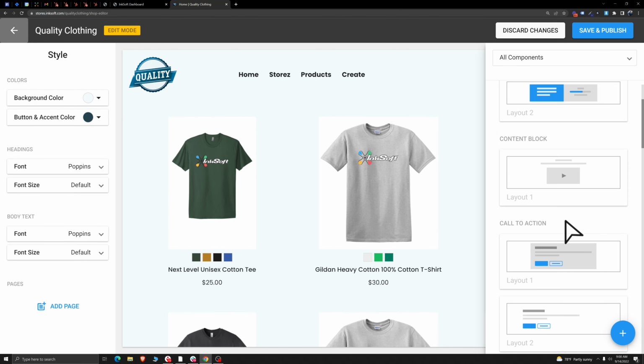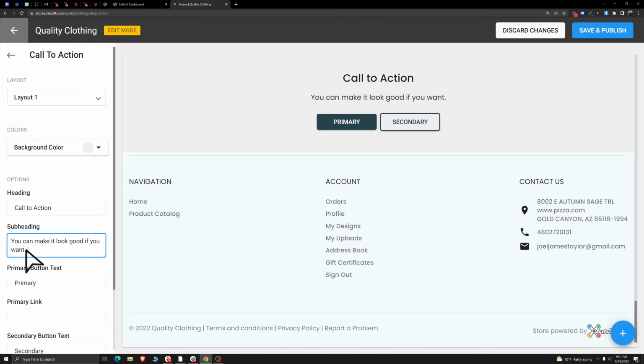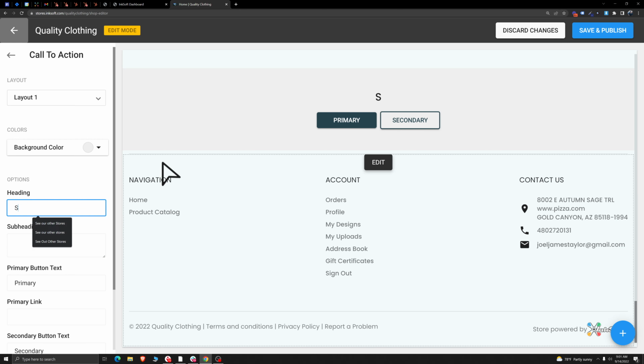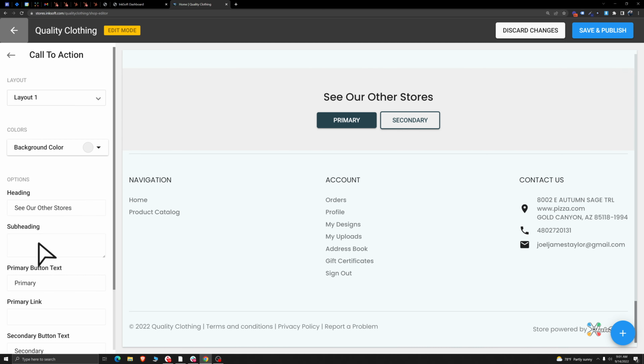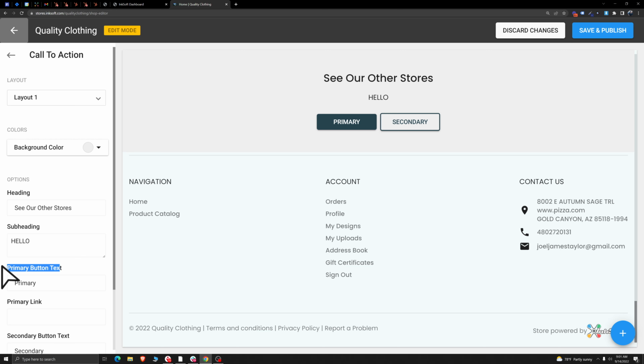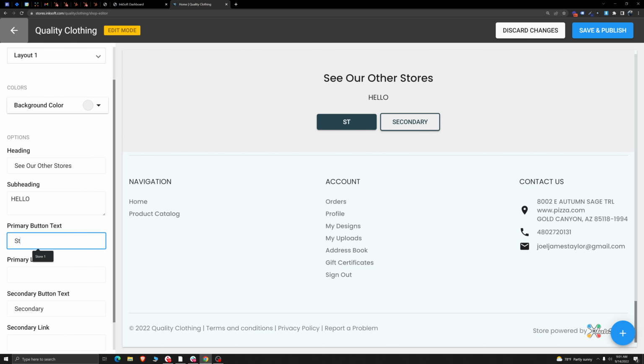And then call to action. This one's pretty simple. All it is just a traffic directing tool. So an example of how you might use this, if you have some stores outside of Inksoft that you want to put links to, you could say see our other stores up here, and you do have a subheading you can type more information into if you want to. So then we got primary button text and secondary button text here, so you can adjust what these buttons say. So if I wanted to link to store 1, store 2.